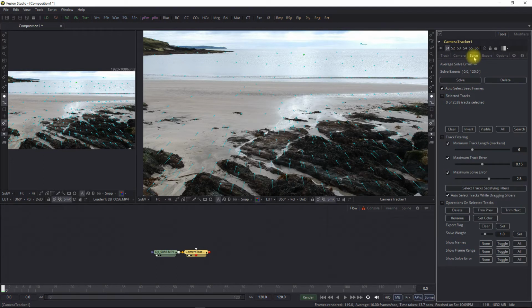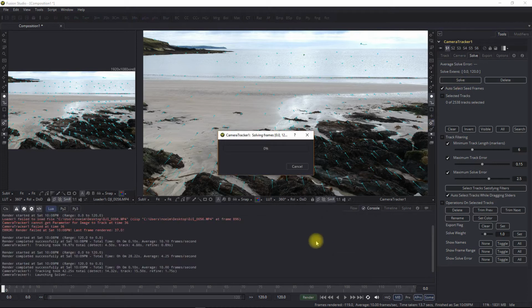I'm going to go to solve. So I've got 2,500 tracks, like tracking points. So I'm going to hit solve and let it try and work out a 3D visualization or a 3D point for each one of these tracking points. So I'm going to hit solve. Now while it's solving, let's try and explain what we're looking for.